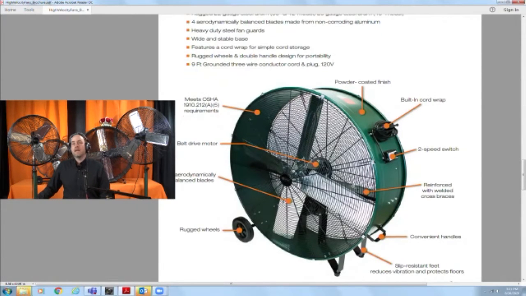The belt drive fan has a welded crossbar that gets welded right into the sheet metal drum, and that's going to just give it, again, some additional stability. They come with slip resistant feet, and that's going to lessen the vibration that transfers down and through the floor, depending on what material it's sitting on.